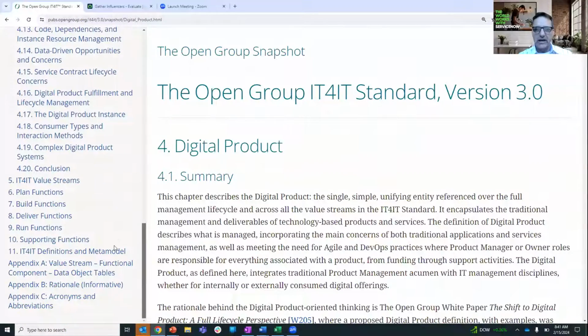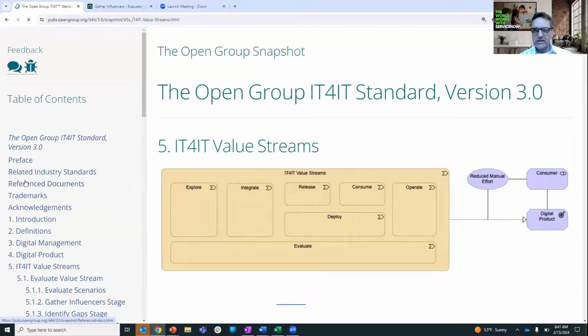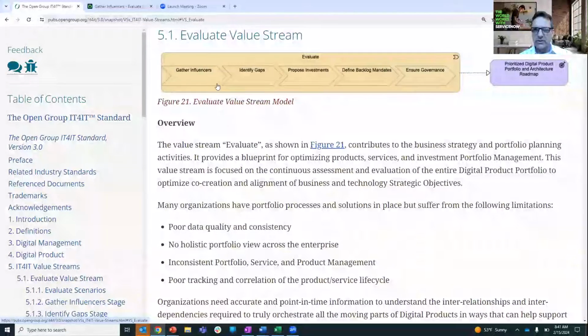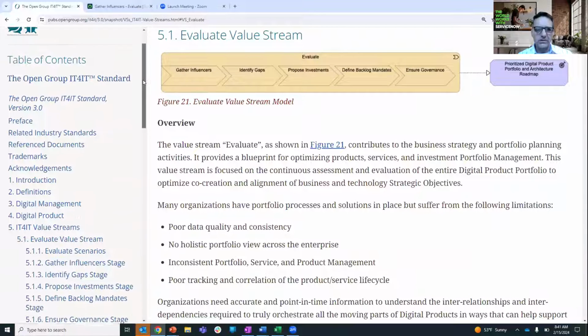Now, mostly what I've taken out of here is section 5. In section 5, it's going to give you the 7 value streams that I described earlier. And if you go down to each one in detail, like in 5.1, it'll talk about the evaluate value stream. It'll show you what the stages are when you're evaluating a portfolio of digital products. Everything with IT for IT is focused on digital product delivery from end to end, from the time you think about something till the time it's retired. The IT for IT value streams handle all those pieces.